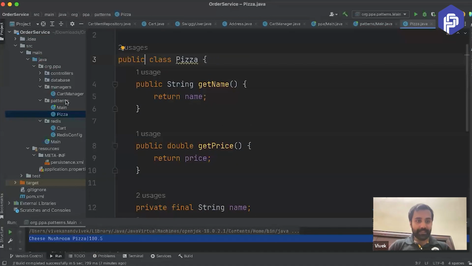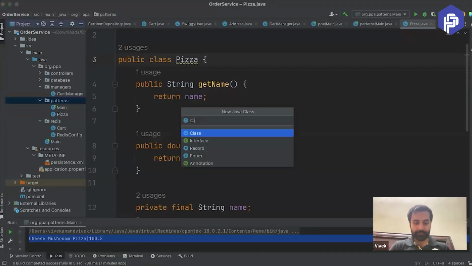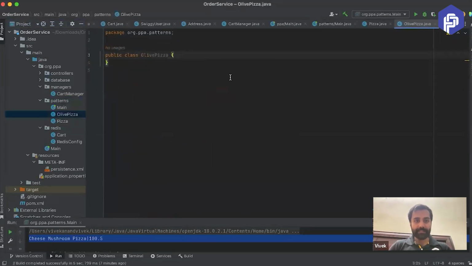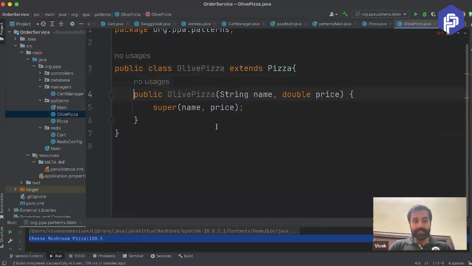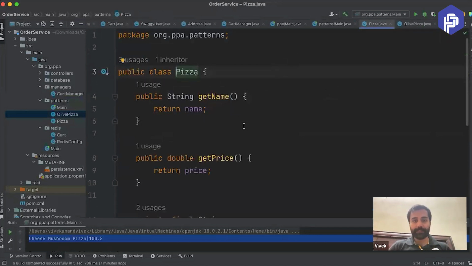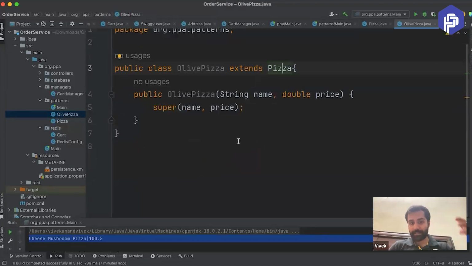I would say, hey, go ahead and create a class called olive pizza. Now this class olive pizza, it's a child, so it extends the existing pizza. Because it's a child, all of you know a little bit about inheritance, right? If it inherits that, that means all the resources which are mentioned inside pizza, like name and price, are also a part of olive pizza. So olive pizza also has its own name, its own price and all that, right? So maybe you can have something like this.